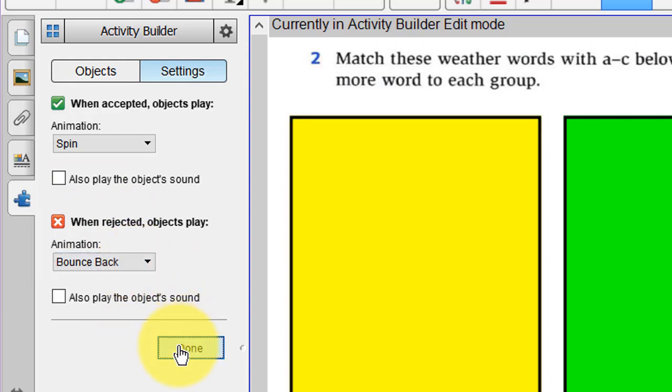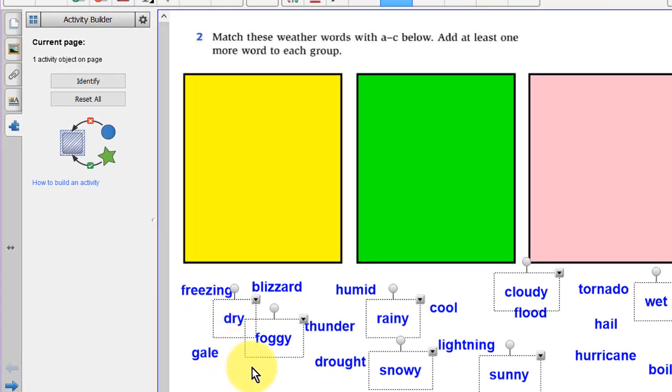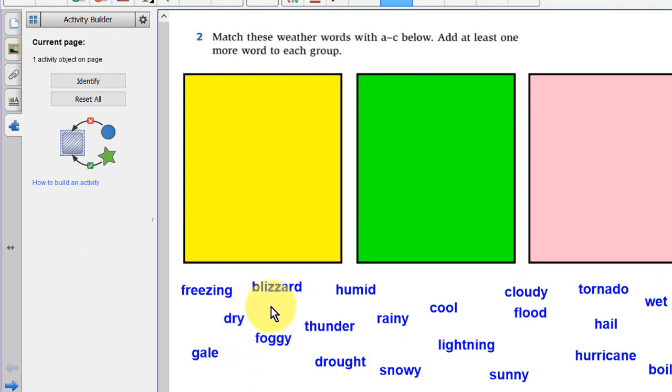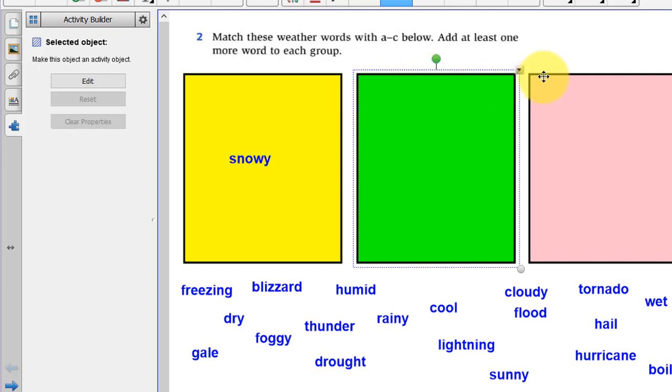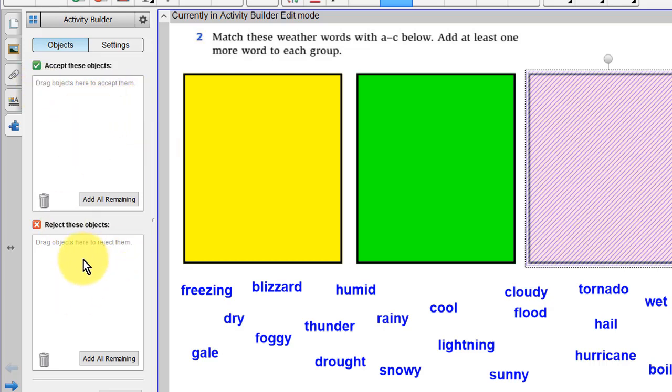So done. And now I should be able to put the word blizzard, and you can see it just bounces back. Whereas if I put the word snowy, it spins and stays there. And that's all you have to do. You simply have to do the same for the next box and the next box. You edit it, put in the words that are accepted and rejected, and you're done.